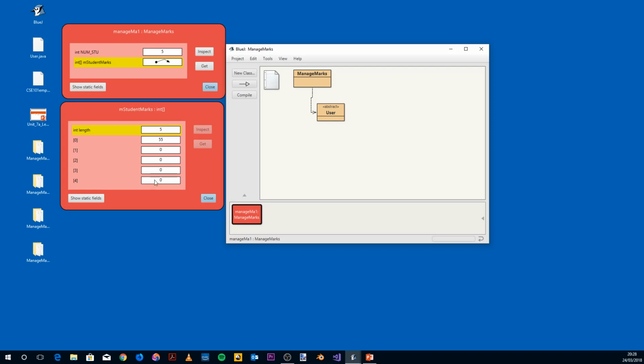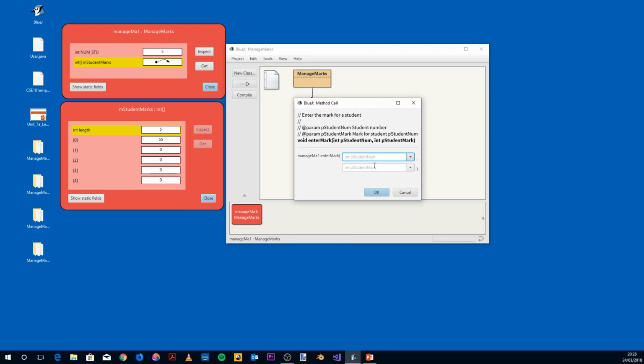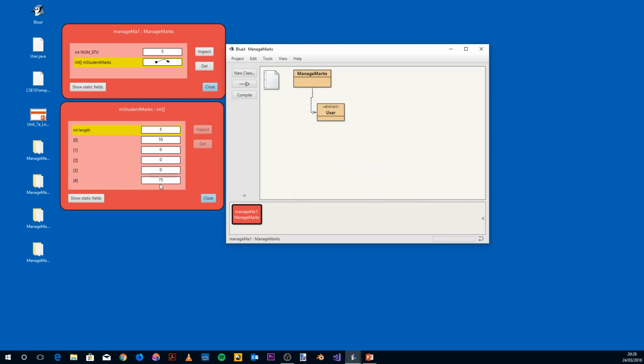So what I might do is I'll put the details for student 4, and student number 4 got 75%. And as you can see, the values have actually been put into the array, which doesn't actually happen in a lot of programming languages. It sort of leaves you to your own device to try and imagine what's exactly going on. This is one of the beauties of using BlueJ as a development environment.